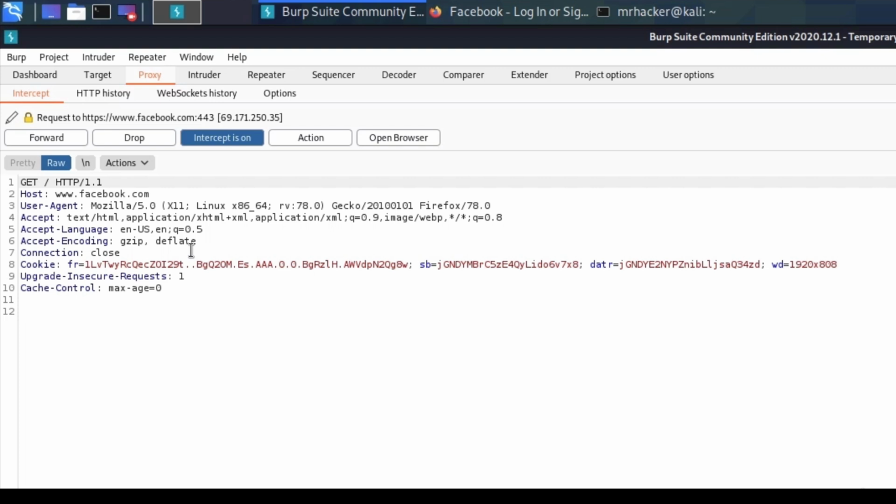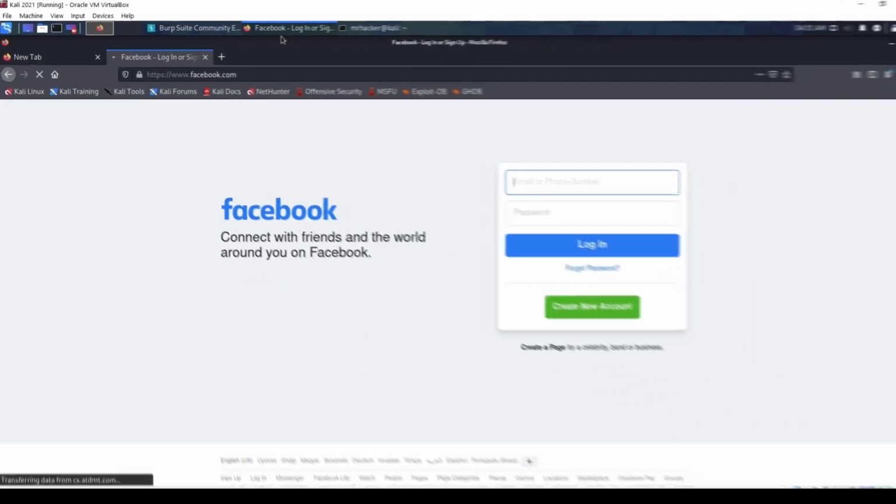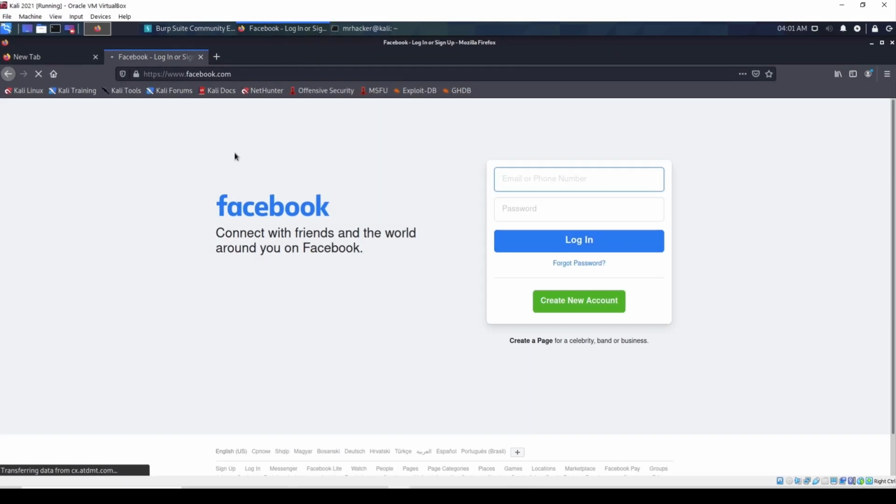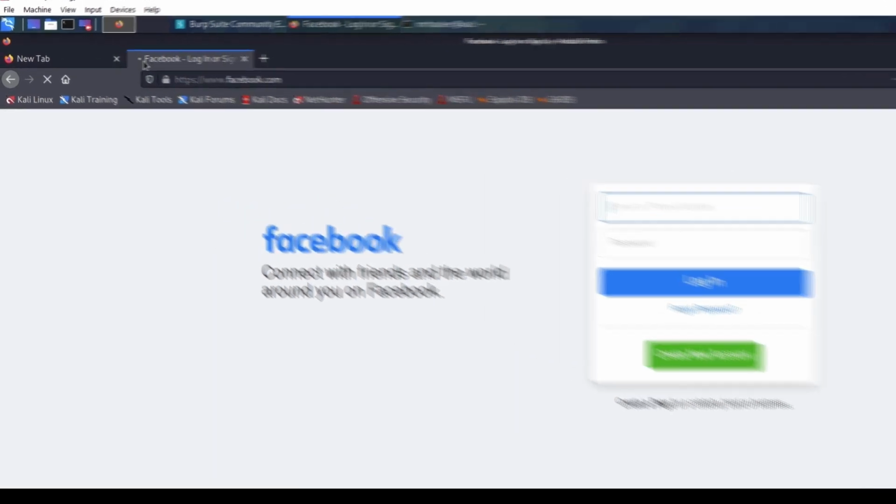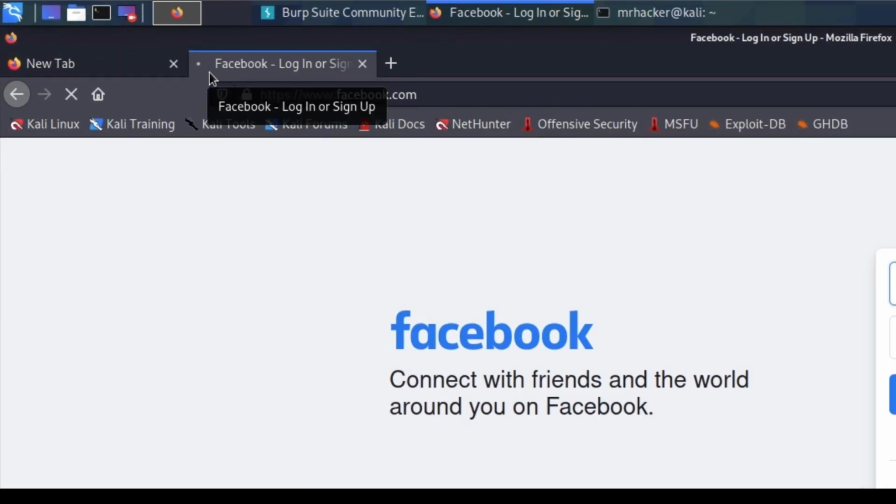We intercept an HTTP request. And this is the request that we're trying to send. Here it is. We are performing a GET request on host facebook.com. This request didn't reach its destination yet, and we can confirm that by going to Firefox, and as we can see, our page is not loading.